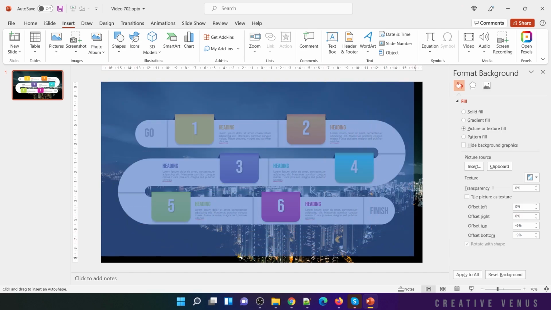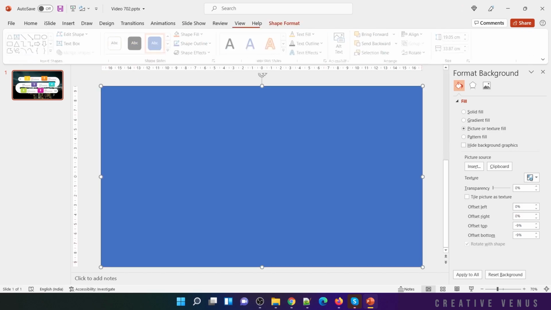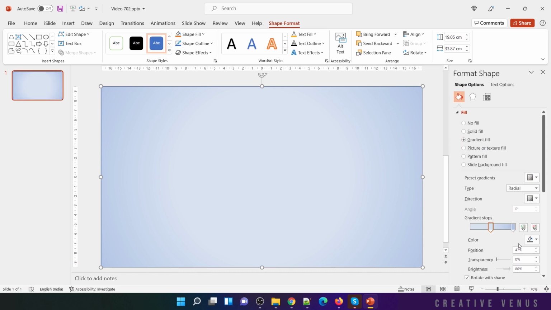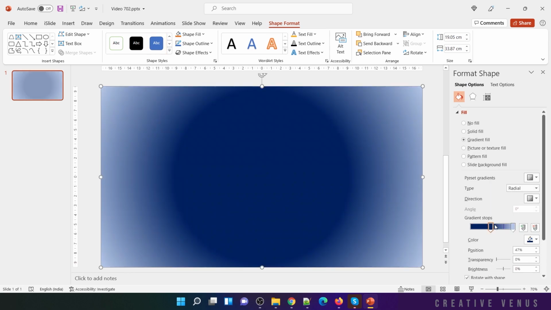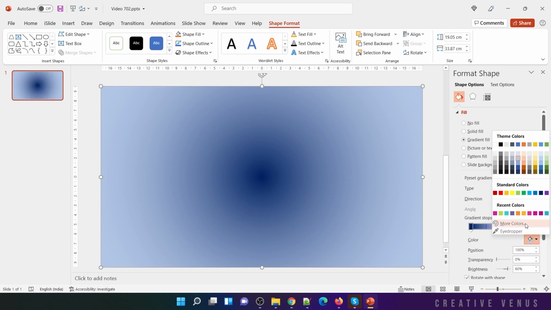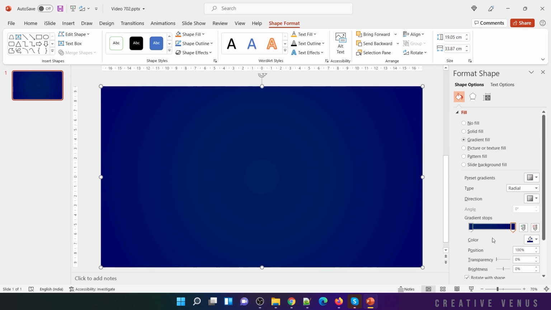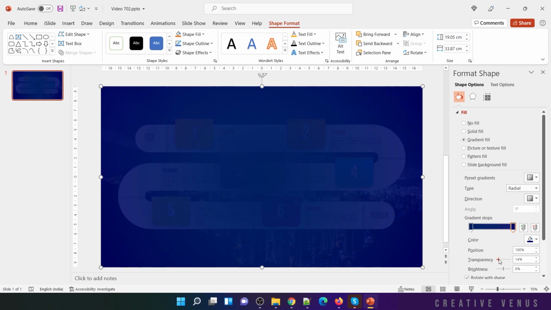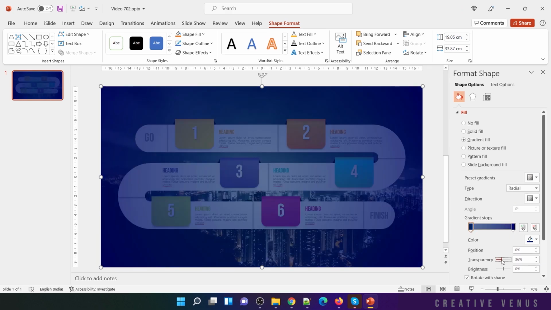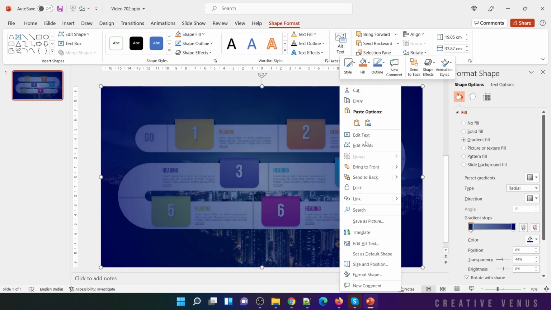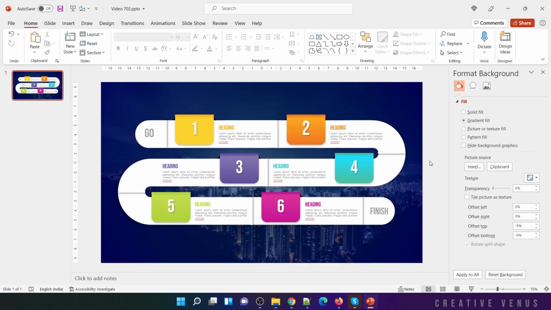Let's add one more layer to add a color scheme. Fill gradient, remove outline, and let's pick a dark blue gradient. And apply radial gradient type and increase the transparency of the first gradient stop and then send to back.